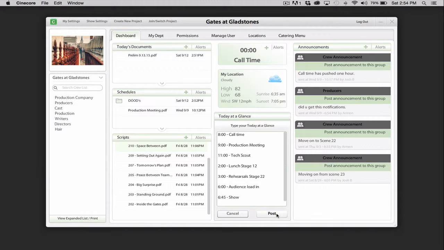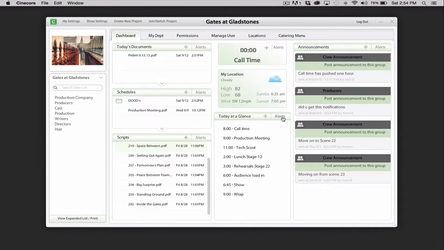You can type anything you'd like in here, and you can hit post. So anyone who has the alert now just got all of this information either texted to them or emailed to them. So it includes the message, and again, it'll attach files if you have that chosen.